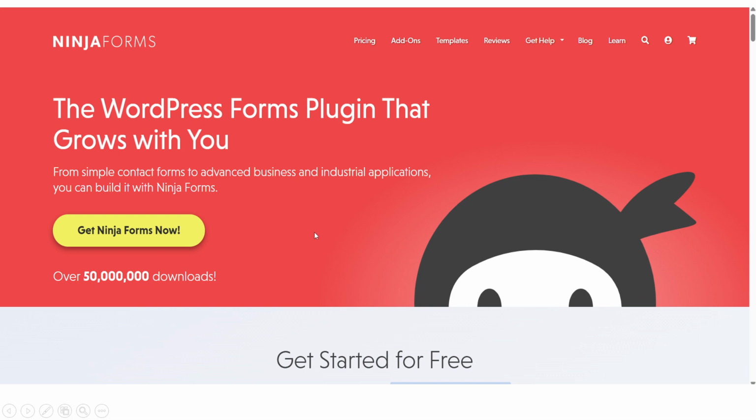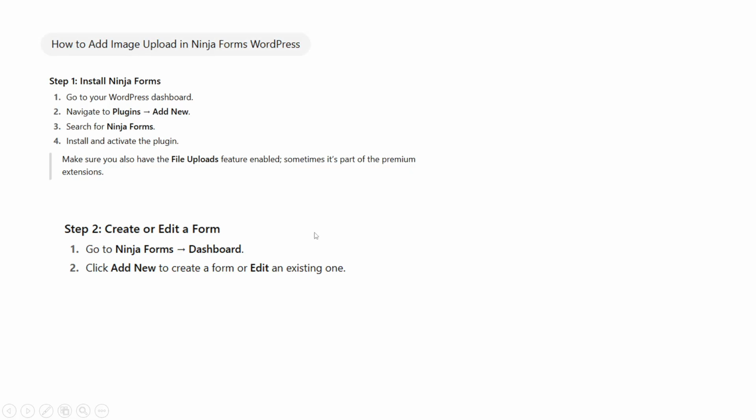If you don't already have Ninja Forms installed, head to Plugins, then Add New, search for Ninja Forms, install it, and activate it. Once it's active, go to Ninja Forms in your sidebar to open the dashboard. From here, you can either create a new form or edit an existing one. Choose the form you want to work with and the form builder will open.